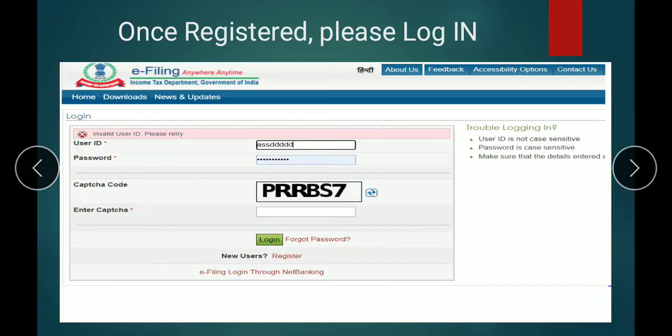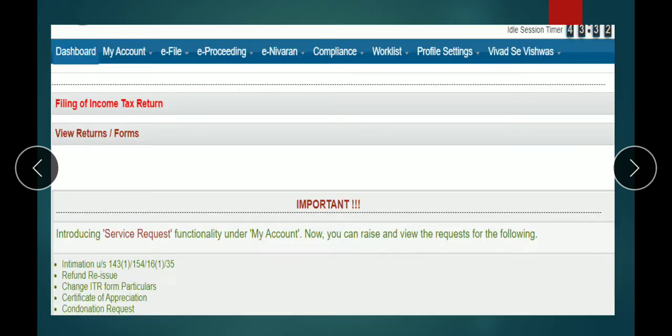This page will open. Here you have to enter the user ID. User ID means your PAN number. Then you have to enter password. Then you have to enter the CAPTCHA showing here. Then you simply press the login button. Guys, if you are an existing user and you forget the password, you can reset the password by clicking this button. Once you press the login button, this page will open.